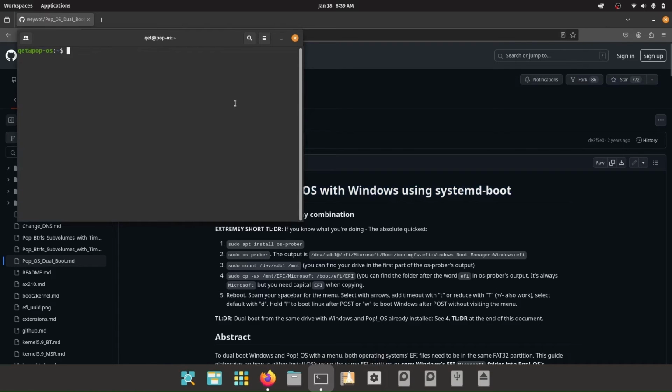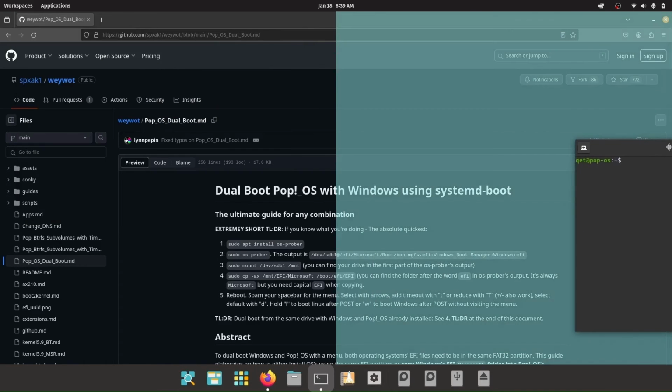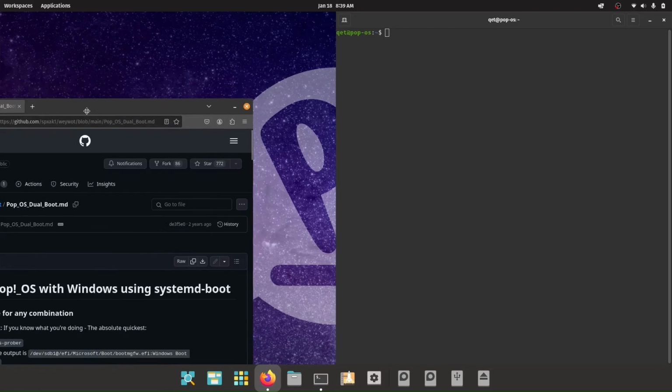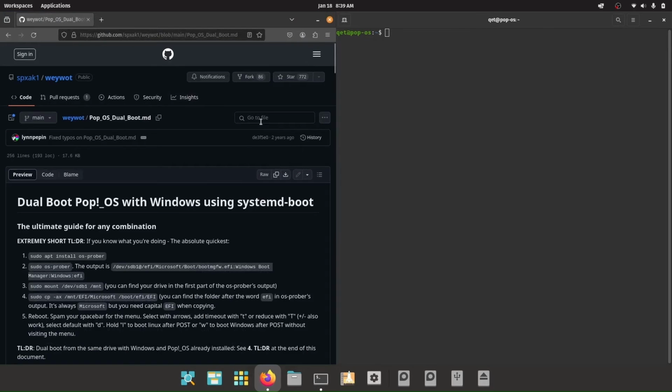Open a terminal. For my convenience, I will use Pop!_OS Windows Manager. Now we will follow the steps indicated on the page. Copy the code sequentially and enter it in the terminal, then execute the commands with Enter. With the first command, we will install the OS Prober program.